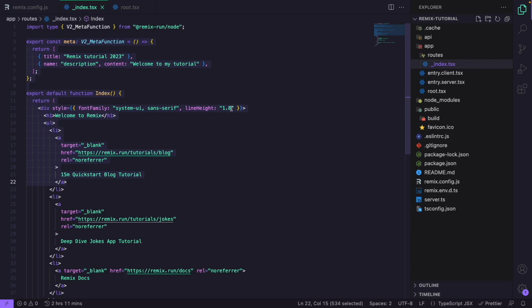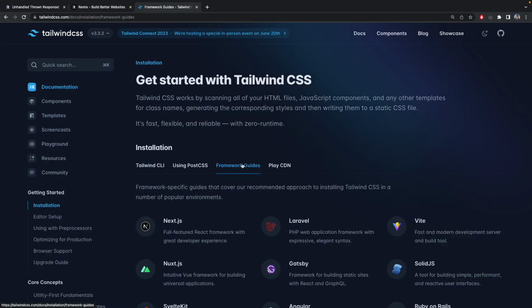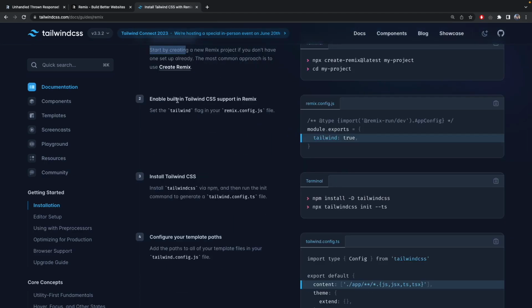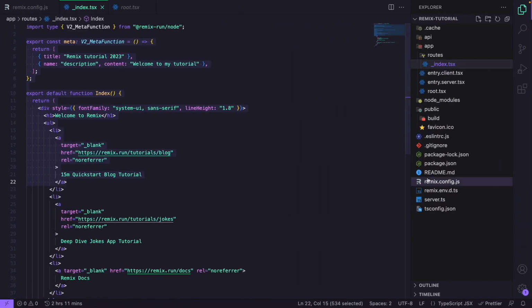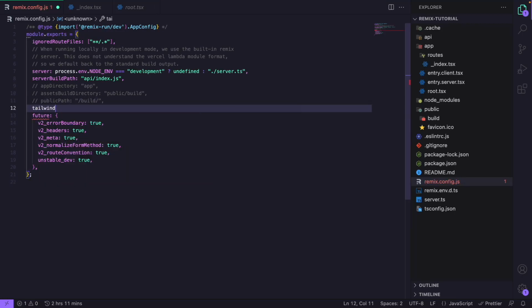So now let's get started. To get started, let's go to the Tailwind CSS website, and inside of here click on the docs and then go to framework guides and scroll down to Remix. Right here Tailwind CSS provides us with a quick start guide, and as you see, step 1 we have already done, and that's to install Remix or to create a new application in that sense. So we can continue with step 2, which is to enable built-in Tailwind CSS support. And to do that, I will go to the remix.config.js, and inside of the module.exports, I will just set the flag of Tailwind to true.